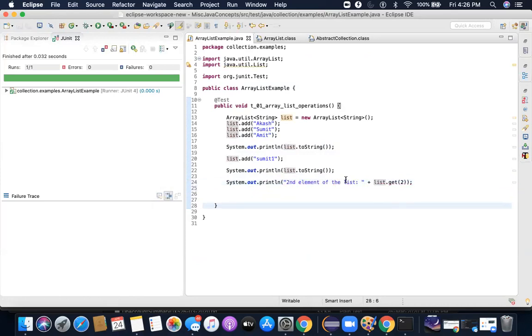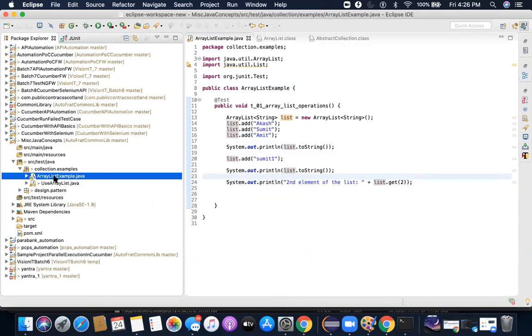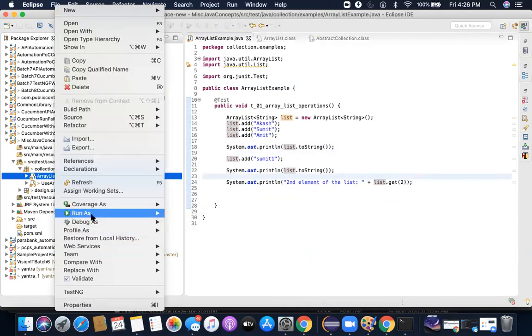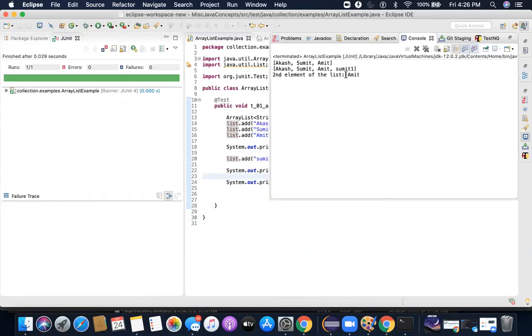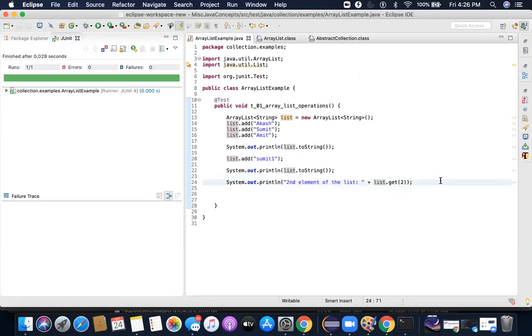I assume most of you are actually familiar with this, but just for the people who are not, I'm telling things from quite basic, right? So now it is printing the second element, Amit. It starts with 0, 1, and this is the second element, right? How will we remove the elements from the list?